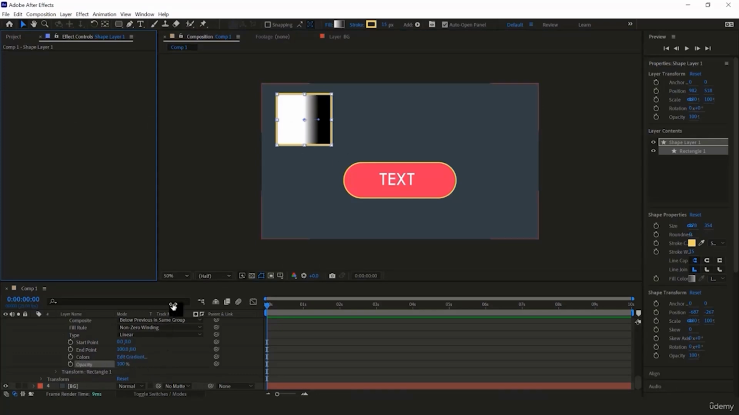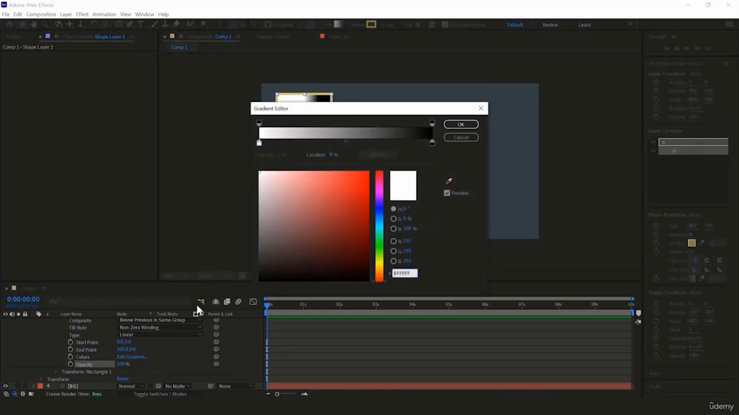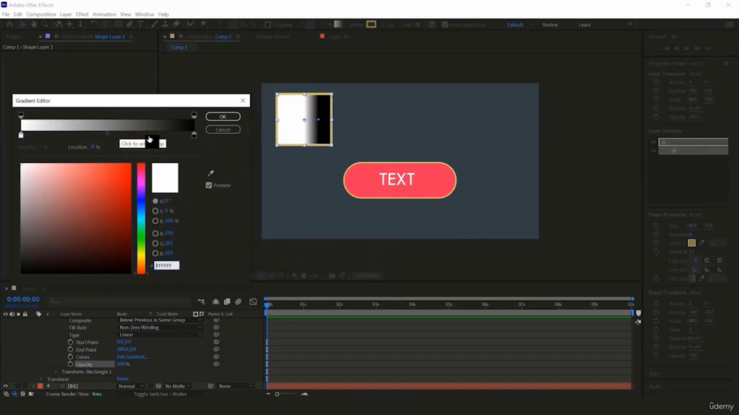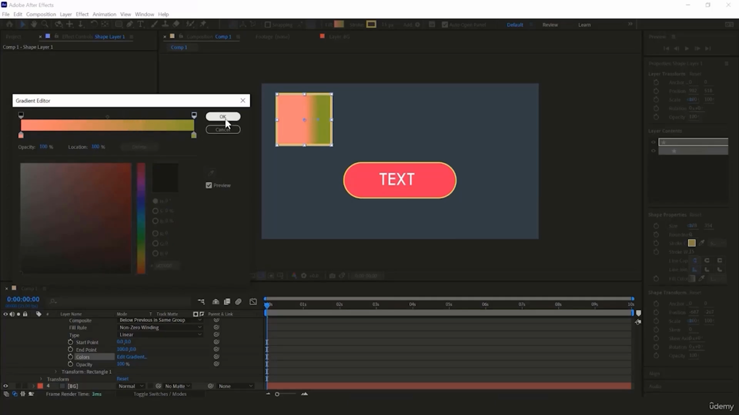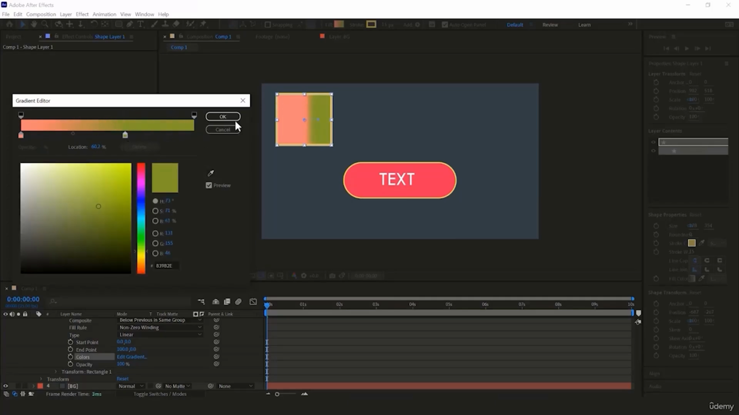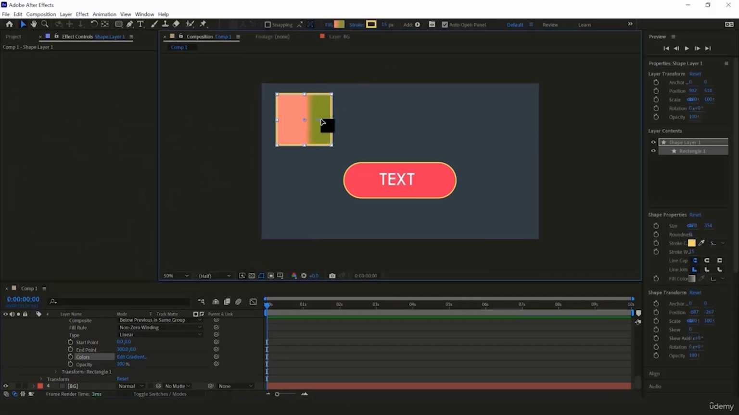Now, if you want to edit the gradient, there is an option of edit gradient over here, and these are the properties it is showing. I can choose any of these. You can also offset this. Then hit OK. You can also make the changes from here as well, as per your choice.